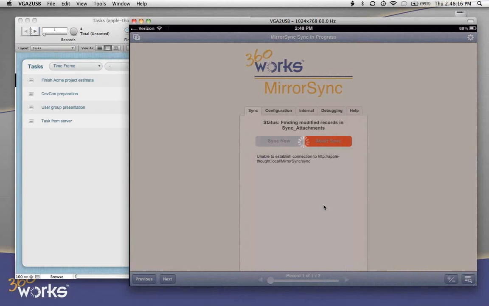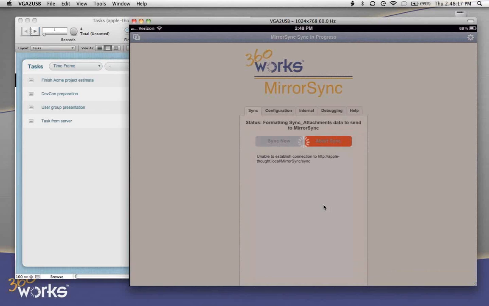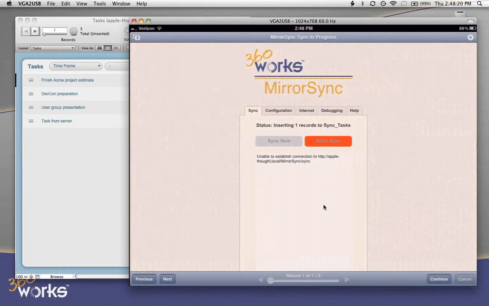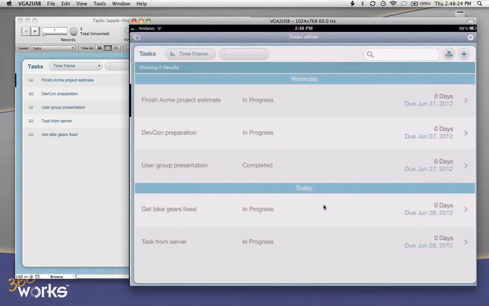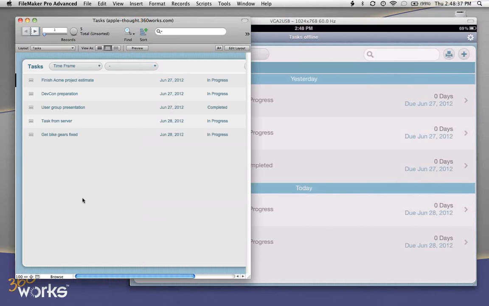Getting a little bit farther this time. And it's doing a two-way sync, so it's copying all of the information in both directions. And so I can see now that on my iPad, my user group presentation still says completed. I've got the task from server. That came over from the server to the iPad. And when I jump back to my database in the server, my user group presentation is complete.